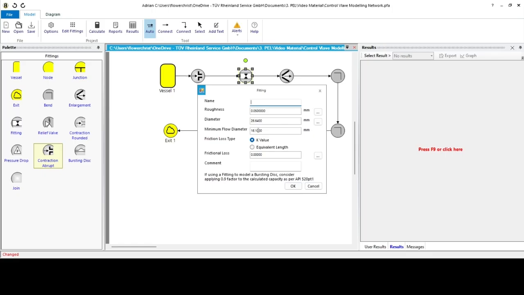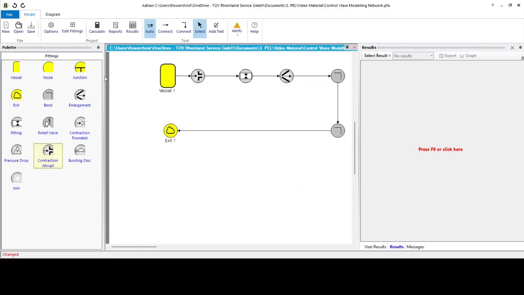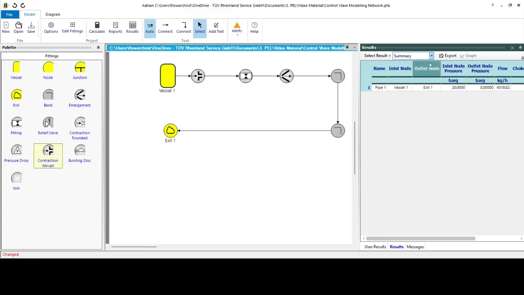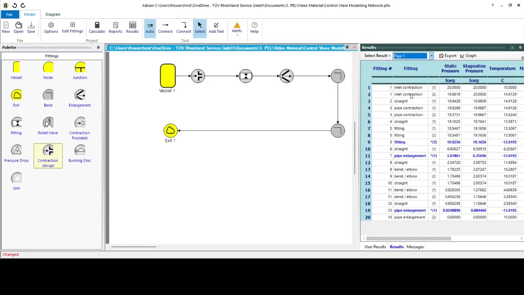So we've done our modeling, and we've approximated it to a minimum flow diameter of 16.1 square millimeters in that fitting. We're going to press calculate. We can open up the results, and as we scroll down here, we can see that's our control valve. We have choked flow through that valve, so that defines the flow rate through the entire system. So approximating it as a choke with that 16.1 millimeter orifice is all we need to do. We've got a flow rate, we've modeled the system.